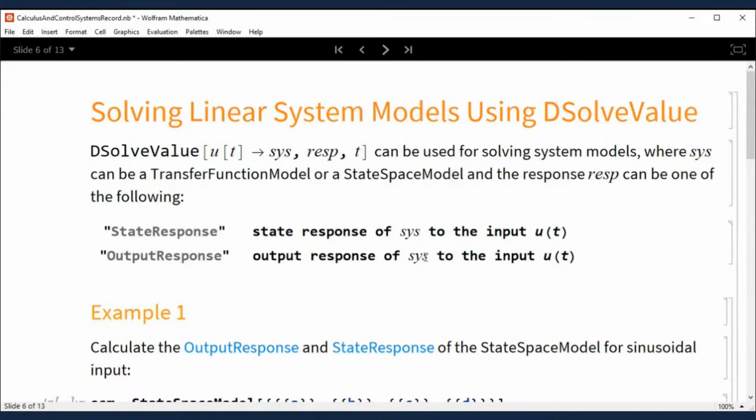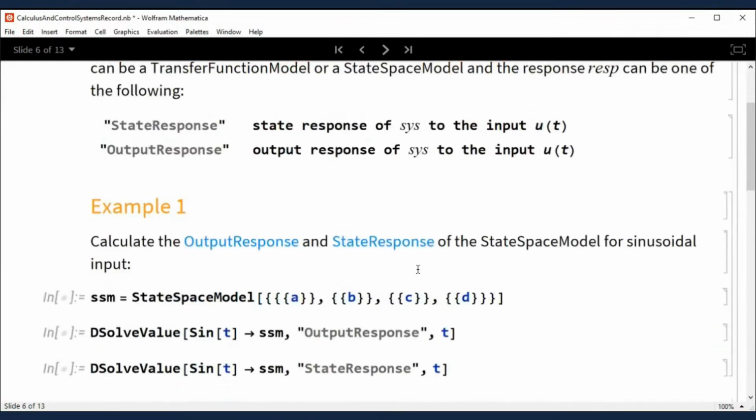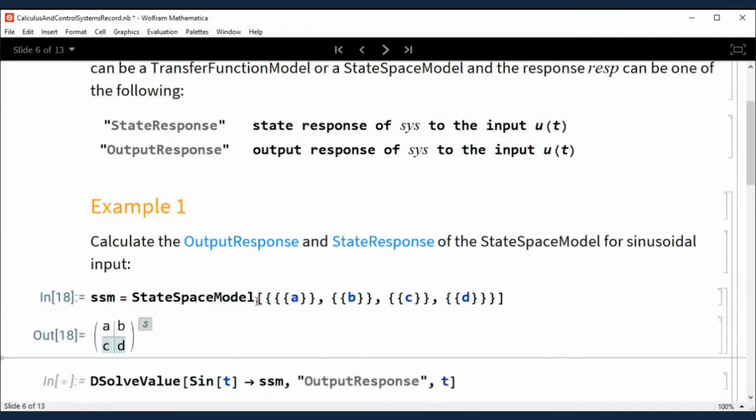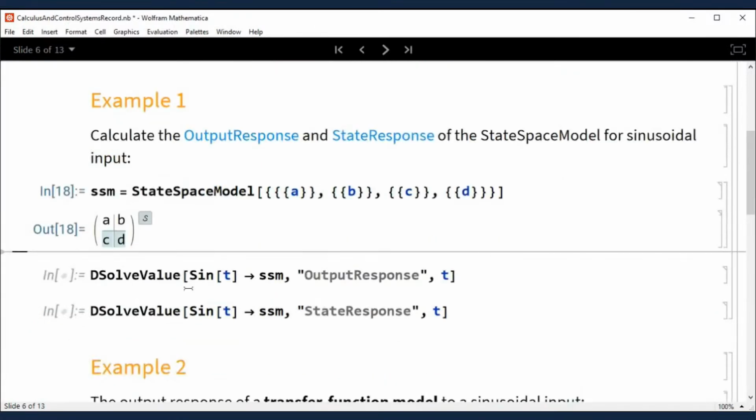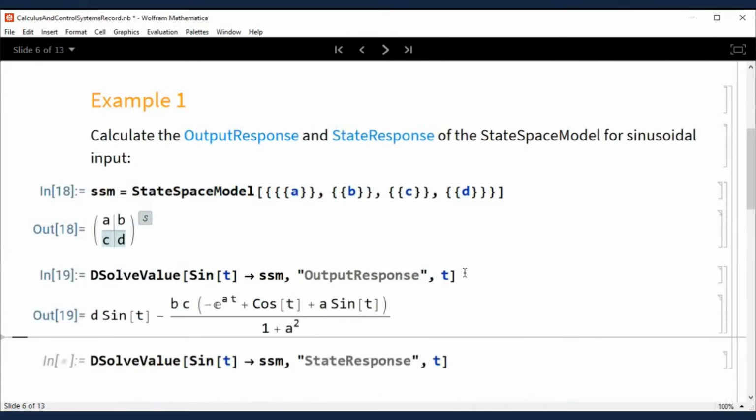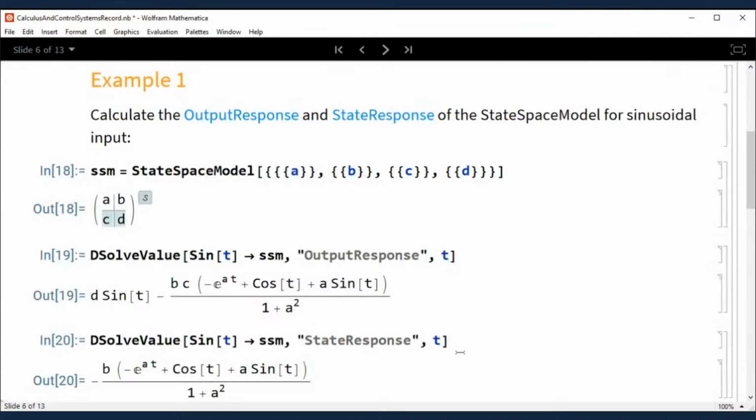And here are some examples. As example one, let's calculate the output response and state response of a state space model for a sinusoidal input. At first we have to construct the model using the StateSpaceModel command. And then we can try to solve it using DSolveValue. If you write DSolveValue, sine t goes to the model, comma, "OutputResponse", you will get the output response of the system to the sinusoidal input. And if you write DSolveValue, sine t goes to the model, comma, "StateResponse", comma, t, you will get the state response of the system model to the sinusoidal input.